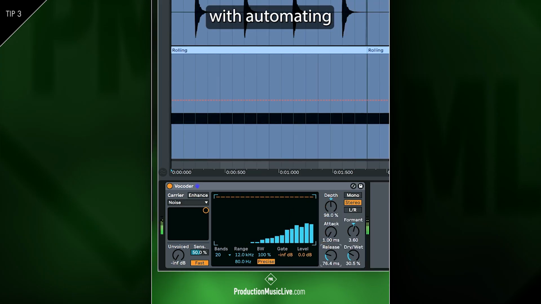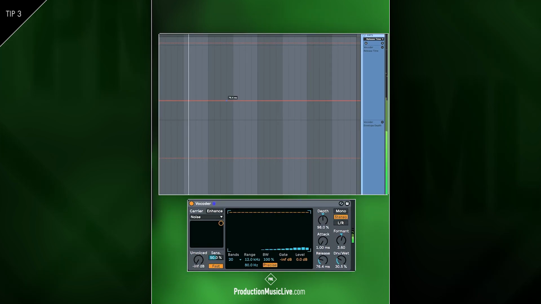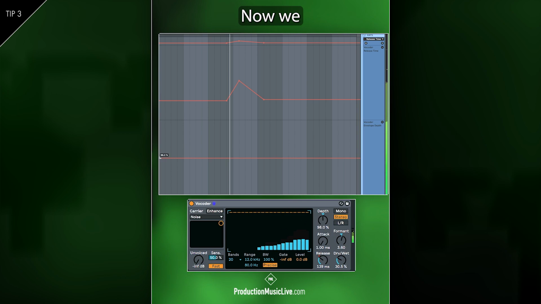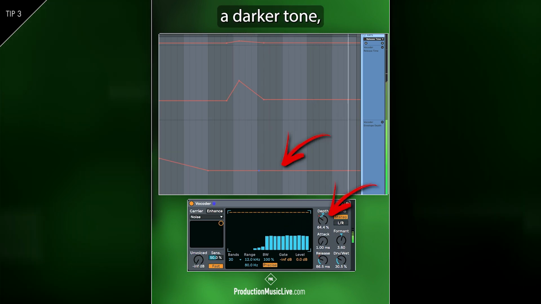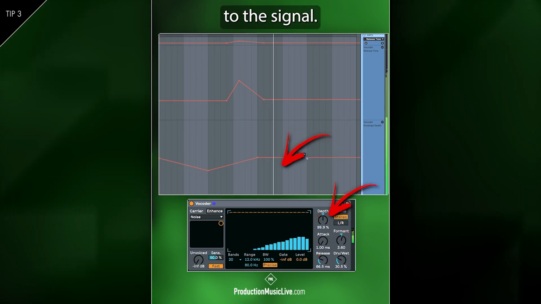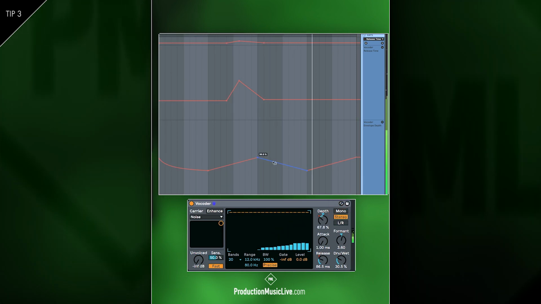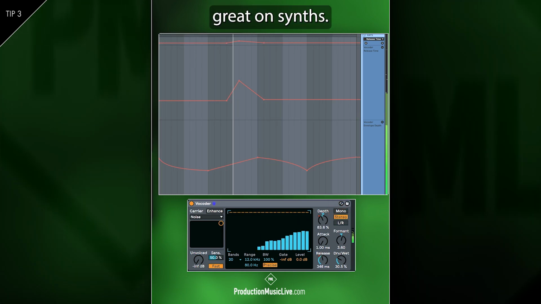The fun begins with automating depth and release. Release introduces the feel of an open hat. Now we automate depth to introduce a darker tone and a rhythmic variation to the signal. This also works great on synths.